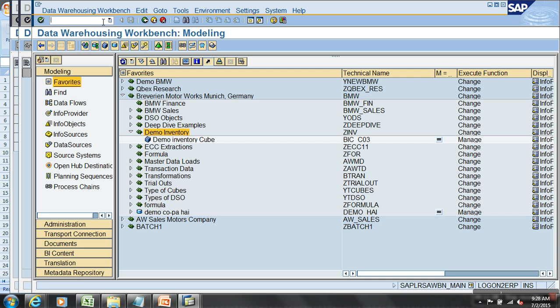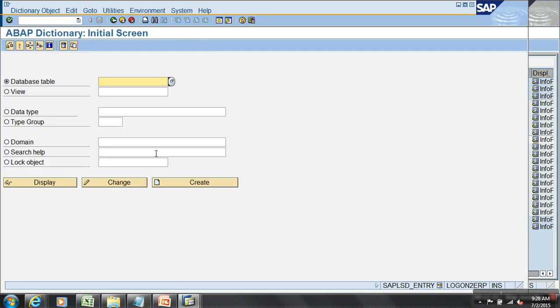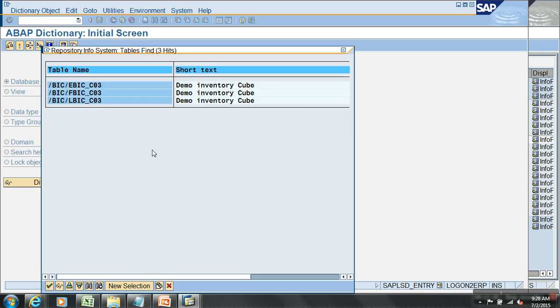Is my cube ready? And I would like to see the tables created. /BIC/ star, BIC underscore C0. F is okay, it's the fact table.